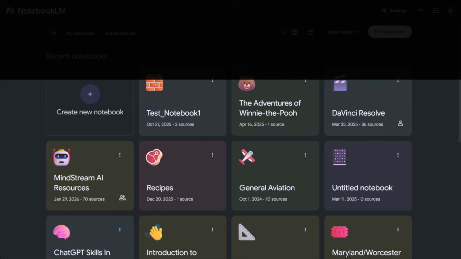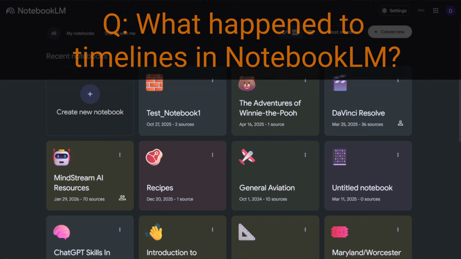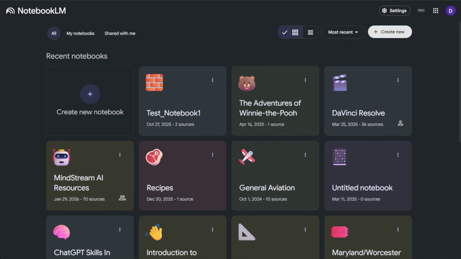So the question is, what happened to timelines in NotebookLM? Yeah, so they had an update. It's been a while now, maybe August, September. And when they changed a bunch of things, timelines went away. I'll look through. Let me see.